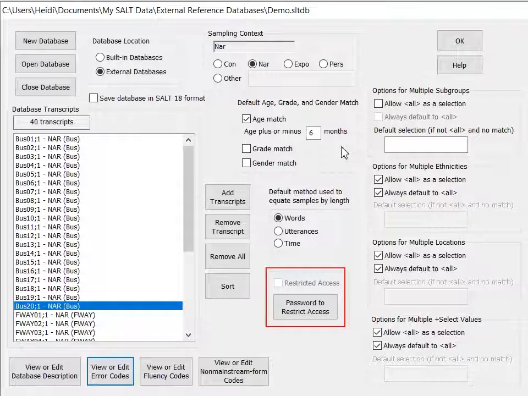Now suppose I wanted to make this database freely available for anyone to use for comparison, but I didn't want them to be able to extract data from it using the rectangular data file. I would use this option to assign a password to the database. This password would not prevent anyone from using the database for comparison, but if they tried to use it in the rectangular data file tool, they would be prompted for the password.